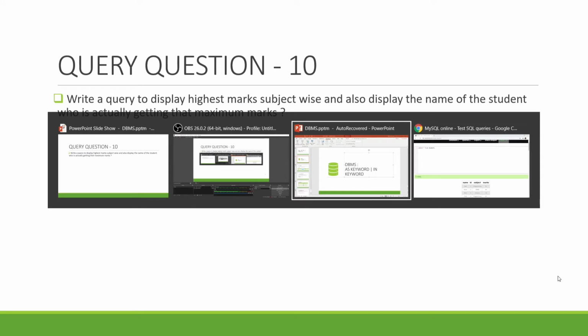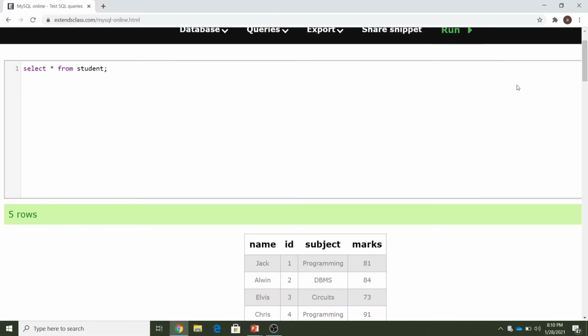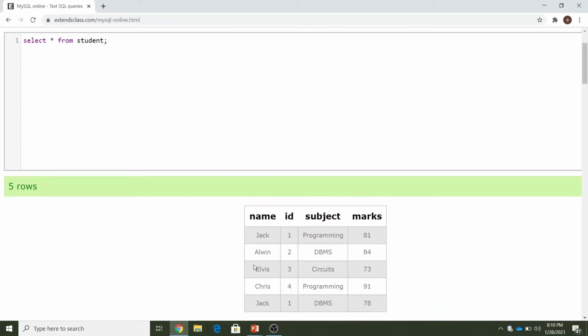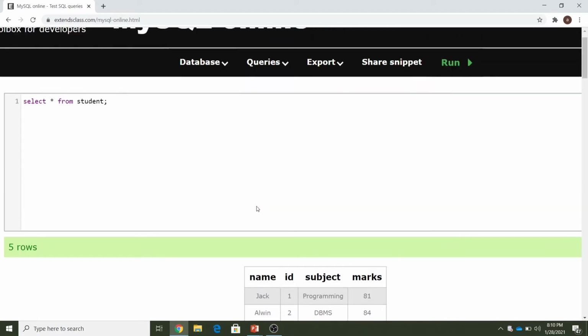If I go back to my online server and do select star from student, you can see my table is getting printed. This is the same table. Now what I have to do is find the maximum marks. So I will select max marks from the student table, let me remove this command because I do not need it. I will select maximum marks from student group by subject.